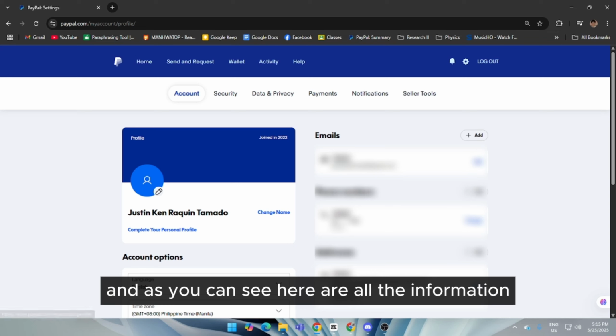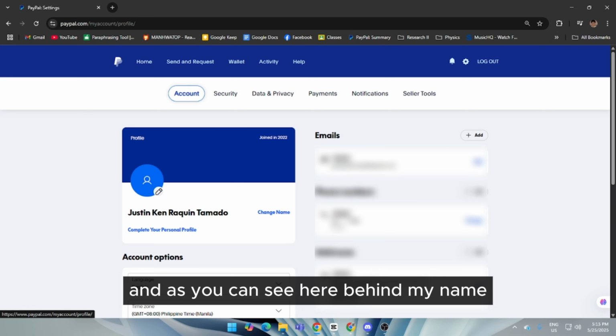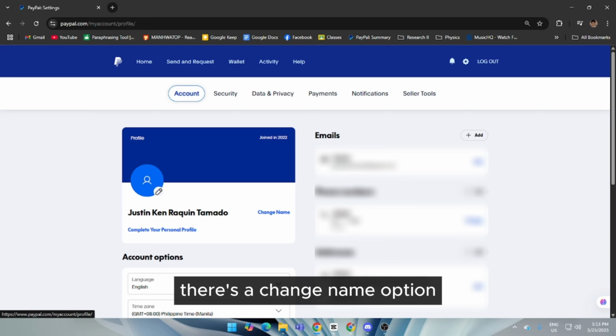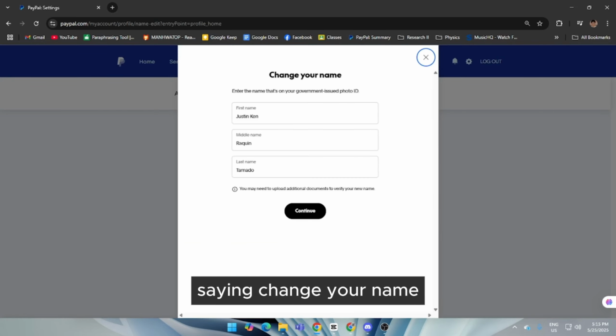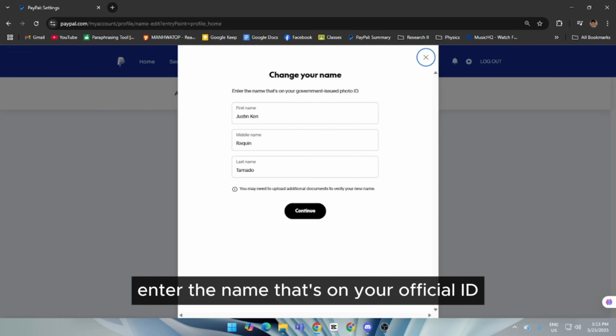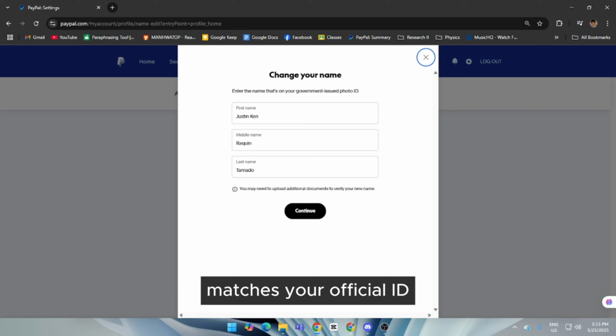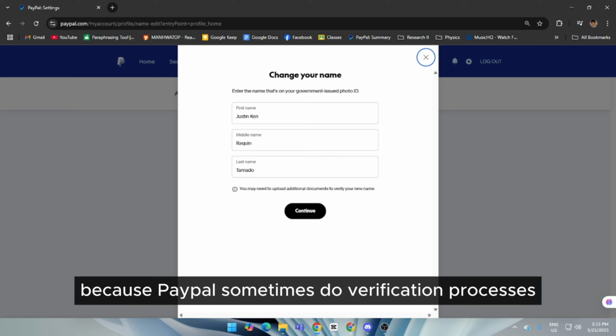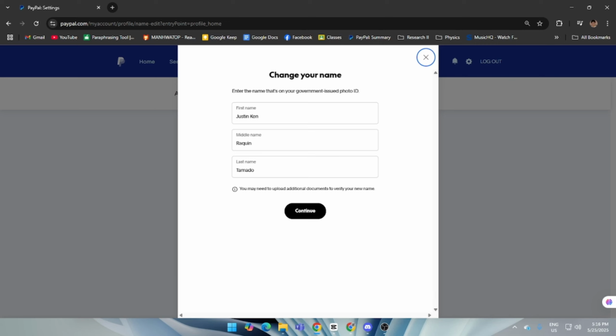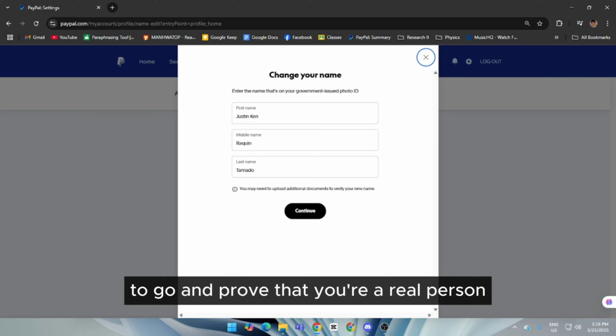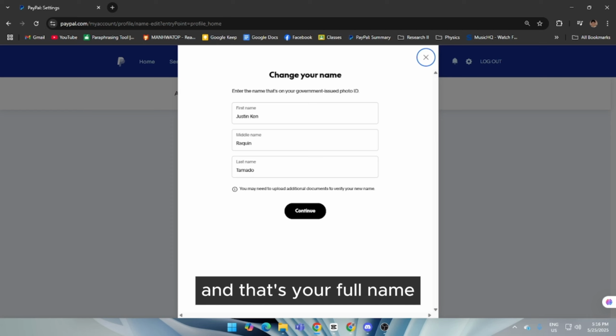And as you can see, here is all the information. And as you can see here behind my name, there's a change name option. It says change your name, enter the name that's on your official ID. So make sure the name you enter, the first name and the last name, matches your official ID, because PayPal sometimes do verification processes where they're going to ask for your ID to prove that you're a real person. And that's your full name.